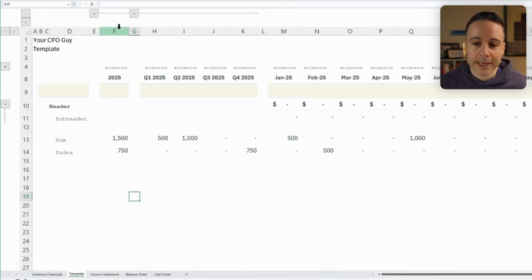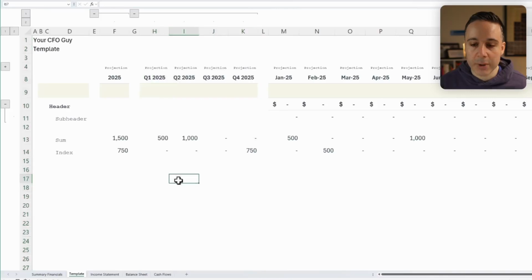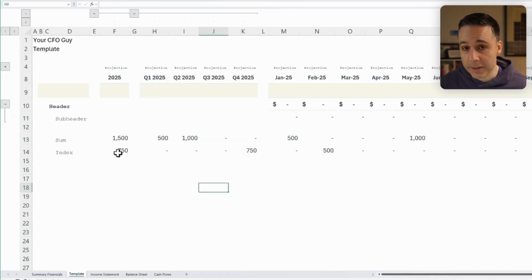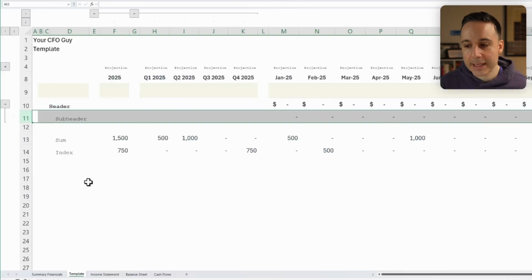Then I want to break out the annual and quarterly sections. And I want to showcase how we could sum those values for items on our profit and loss, and then take the index of those values for values in our balance sheet. I also want to create some styling for headers and subheaders.